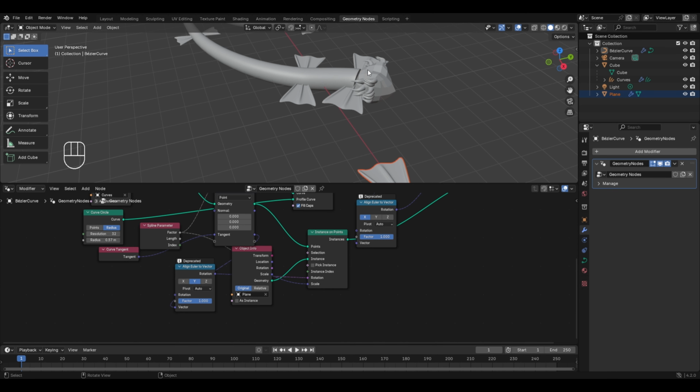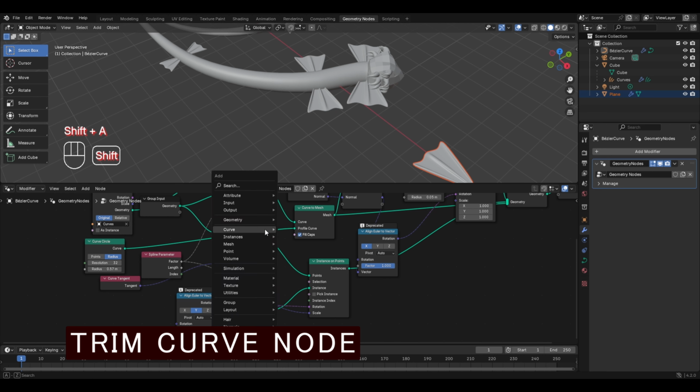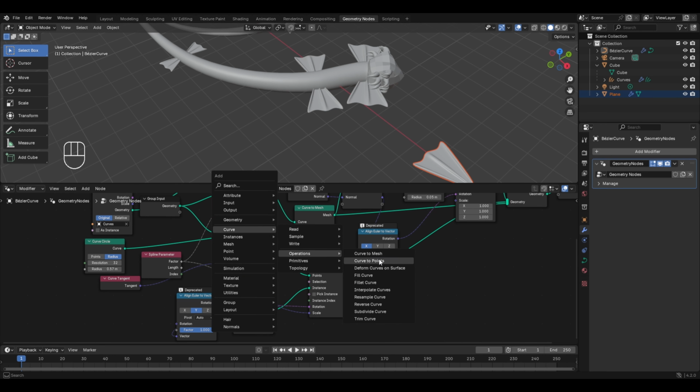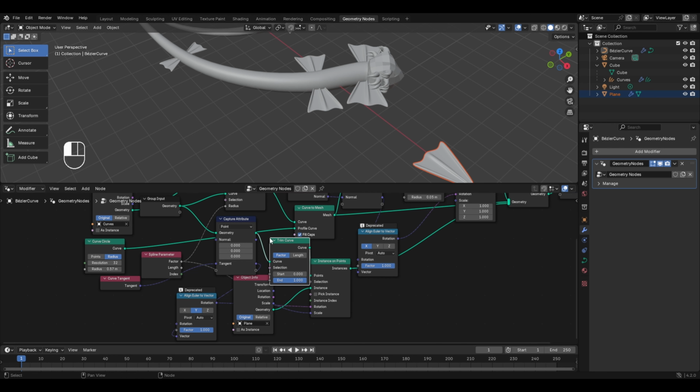where we have the head of the dragon, and to solve this problem, we'll be using the trim curve node. So press Shift plus A, go to curve, and in operations, select the trim curve node. Place it after the capture attribute node and before the instance on points, and by using this node, we can basically cut or trim the curve depending upon the starting and the ending value.